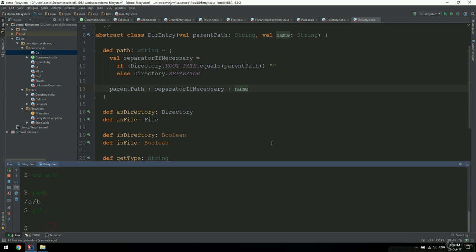So we're pretty good. In the next video, we are going to deal with relative tokens as well. So we're going to be able to say cd a and then cd dot dot. Dot dot is going to return to the parent folder. All right, I'm going to wrap it up here. I'm going to see you in a couple of seconds.